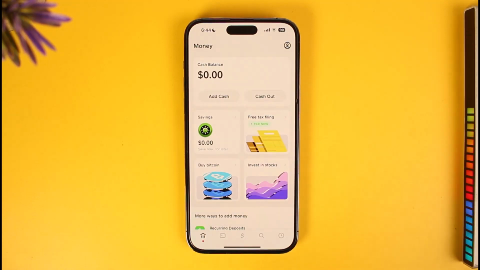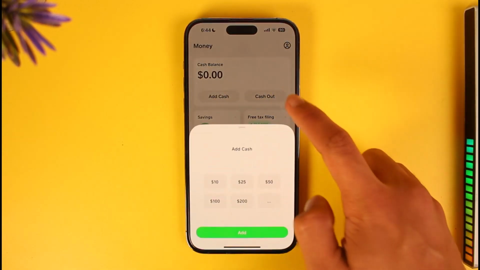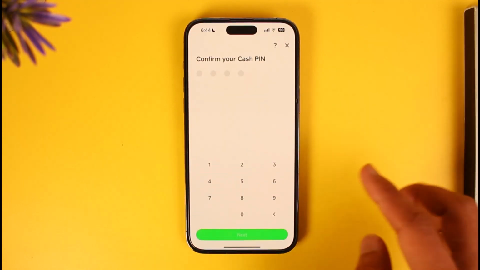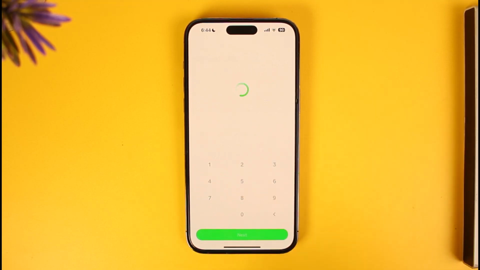So basically, before I try to withdraw it, you can add cash by tapping the add cash button over here, linking up your debit card or credit card or whatever else is convenient for you. Just go ahead and confirm your cash pin. Once you confirm your cash pin, you will be able to simply add cash.